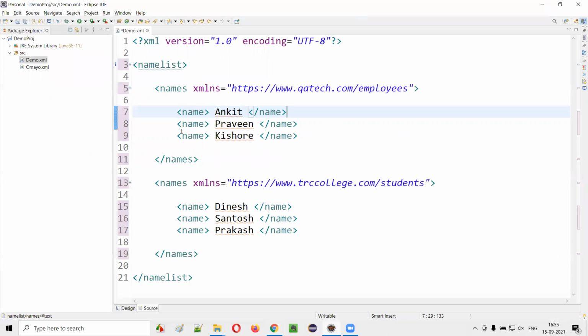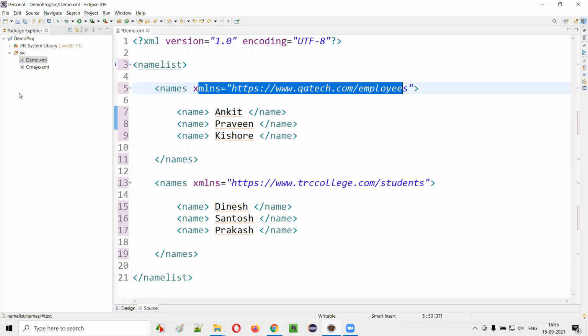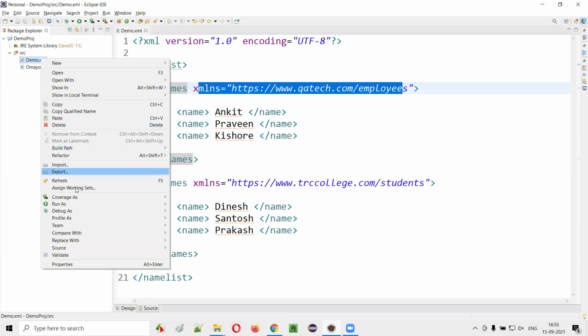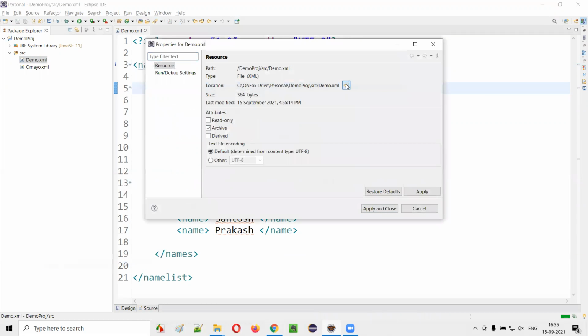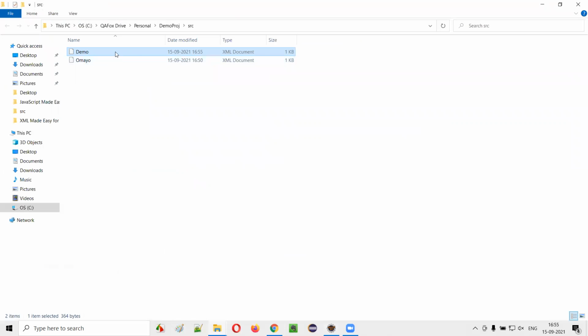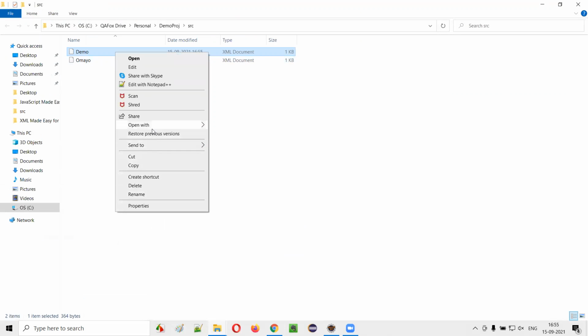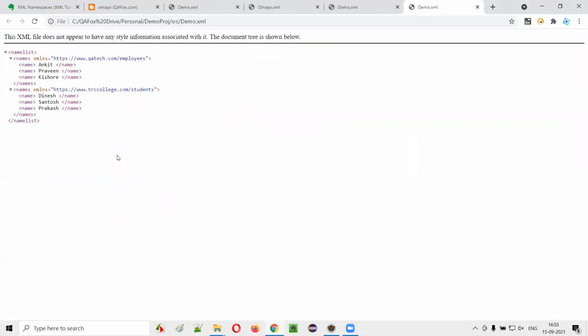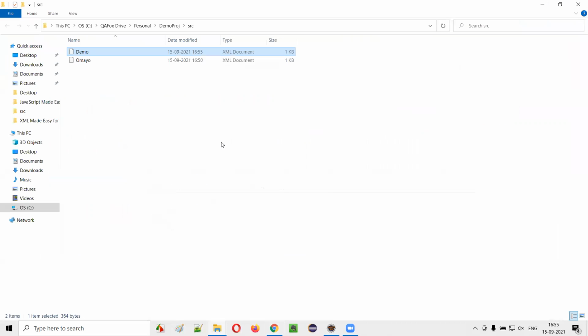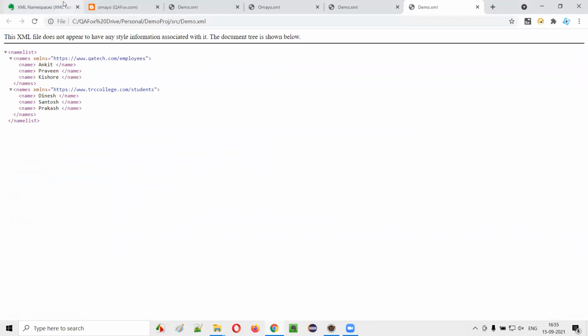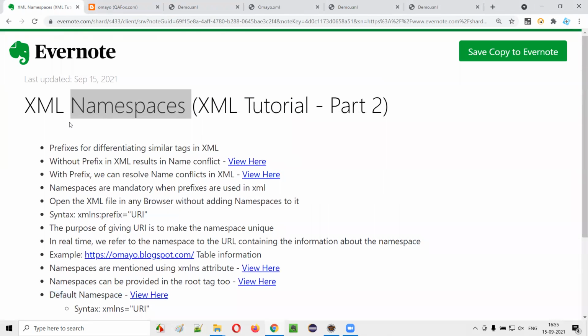Despite removing the prefixes and adding the default namespaces, if I save this and again go to the location where this file is saved, right click on the XML file, and open that in the browser, it will still work. As you see, you will not get any error. This proves that default namespaces also work without prefixes. So this is all about namespaces that you have to know. This much is enough. You don't have to dig more than this.